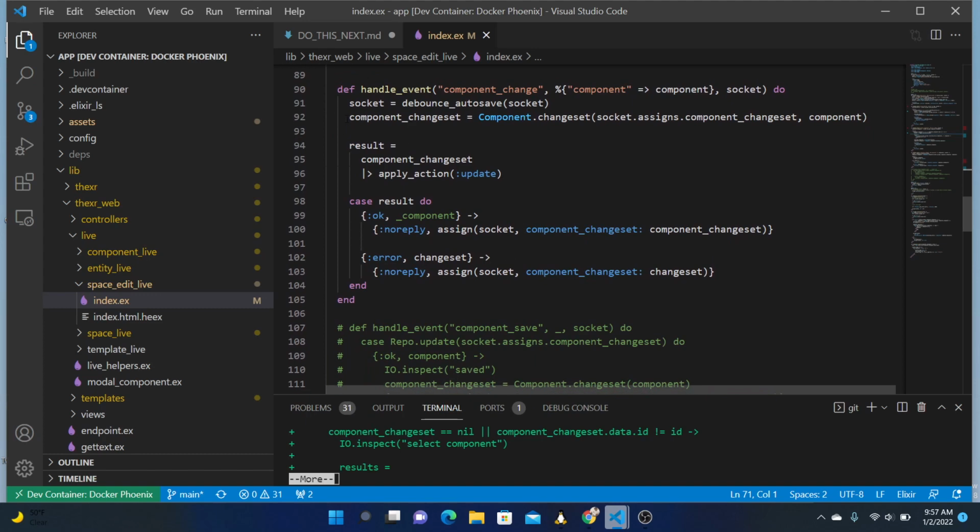Here we created the change set. And we apply this action update so that we can see the correct errors in the form. And if there is a component, we just put that change set back. So this would have saved. If you get an error, it wouldn't have saved, so you just pass the change set with errors back to the front end.